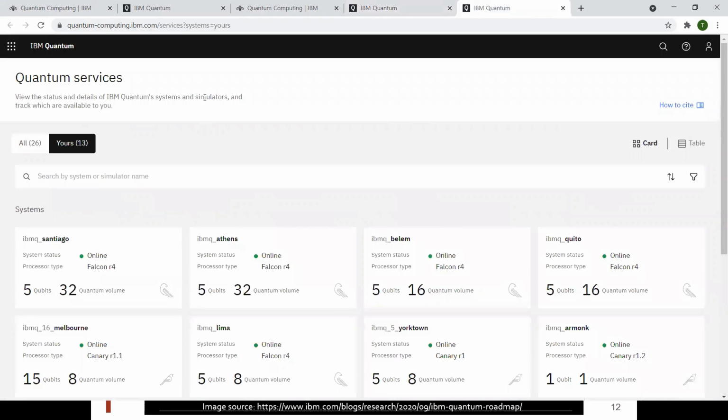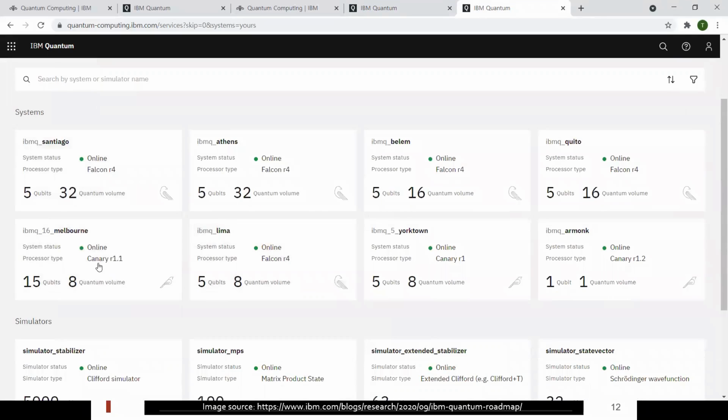Currently my account is a free account. So even though there are 26 systems, I can only access 13 of them. And probably within a few weeks, students at Seoul National University will be able to use all of these. So you have to wait until I give you an announcement, or someone else will give you a campus-wide announcement. But the point is, currently we cannot use more than 15 qubits. So this is the system with the largest number of qubits.